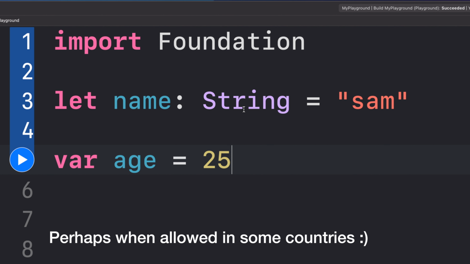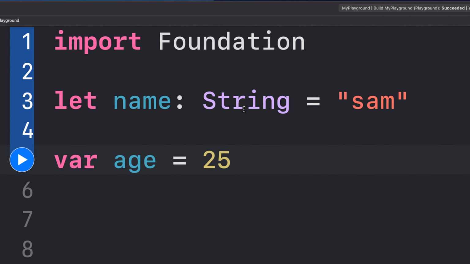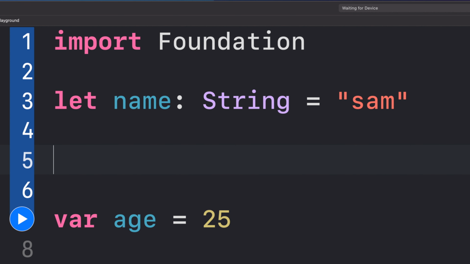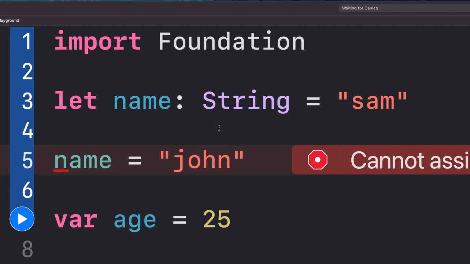When you're writing a program, you will be storing a value and you're sure that this value wouldn't change throughout the lifetime of the application. So you would use a constant, and in creating a constant, you would be using the let keyword. If I'm going to set name with a different value, I would be getting an error. So I type name and then set it with probably John, and then Xcode would tell me there's an error. You cannot do this because you are declaring a constant.